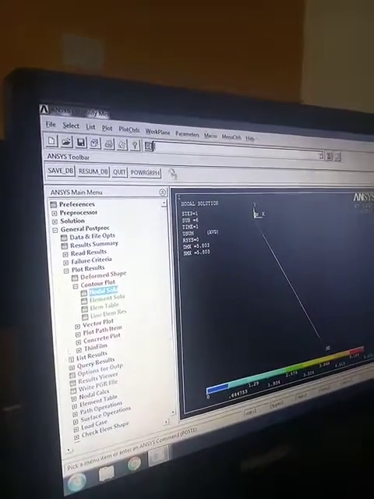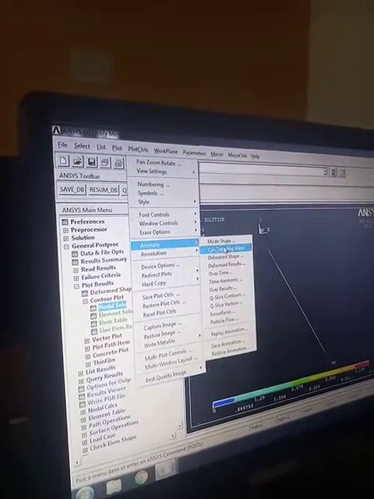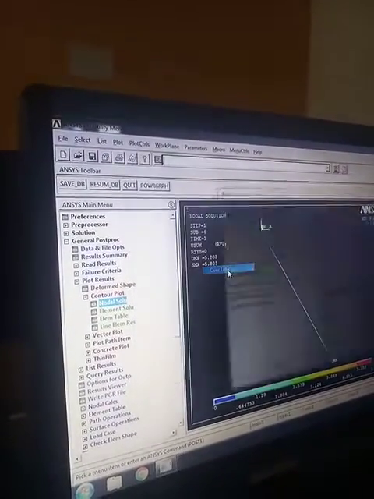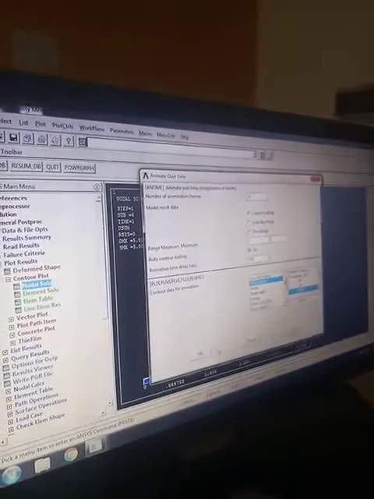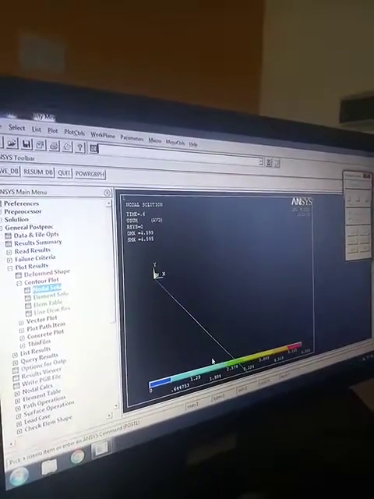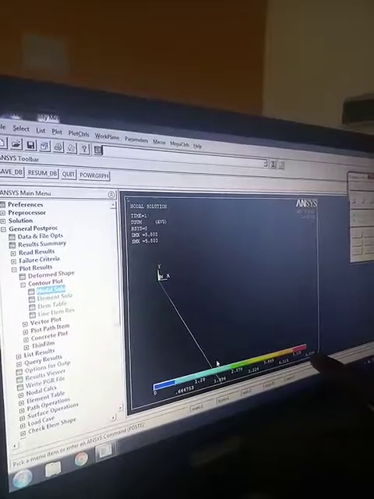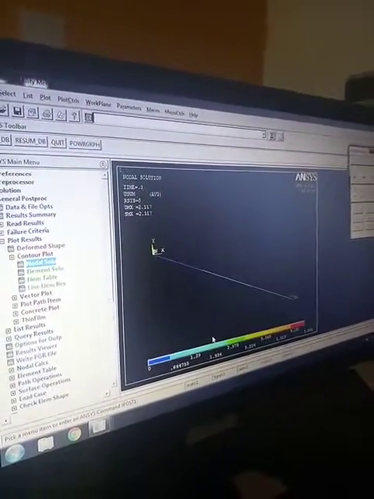After that, please see here at the top you have plot controls. Go for animate, go for over time. Okay, select DOF solution, select use sum, then give OK. You will get an animated result. But the value of large displacement is 5.8. This is called nonlinear analysis.